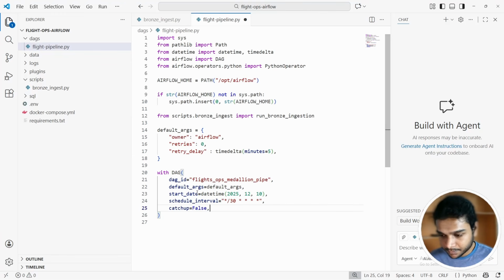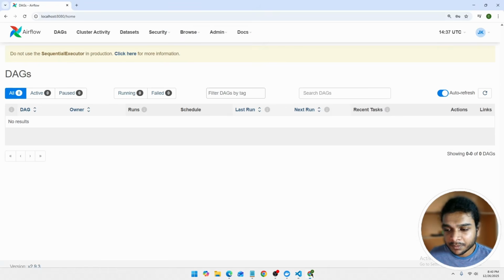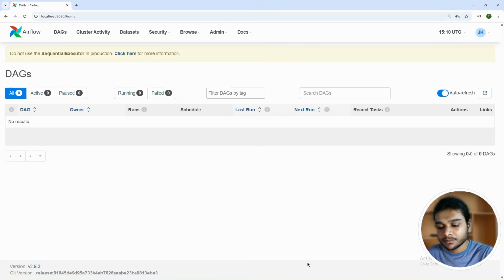We're going to define it as false. And then tags. We define tags to search for the tag easily. Right now, we don't have any tags here because we created our custom Airflow container, so we don't have any DAGs here. But when we work for a company, there are a lot of DAGs, and if you want to search, it is hard to search.